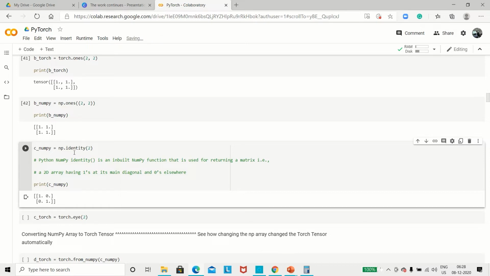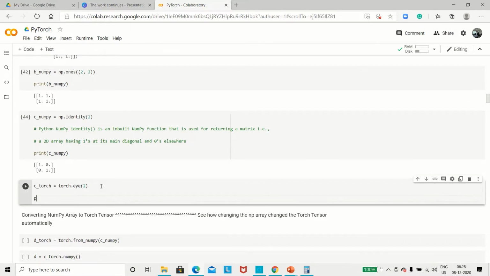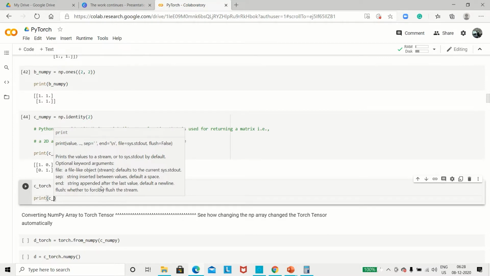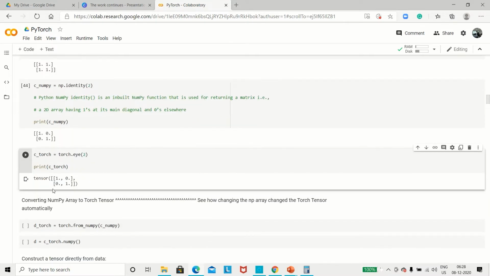If you want to run the same command using torch, the command is torch.eye. Okay, so torch.eye will do the exact same work. Print c underscore torch. So as you can see, the main diagonal consists of 1 values and the remaining are zeros. So if you want to do the same command using torch, no issues, using torch.eye will work.